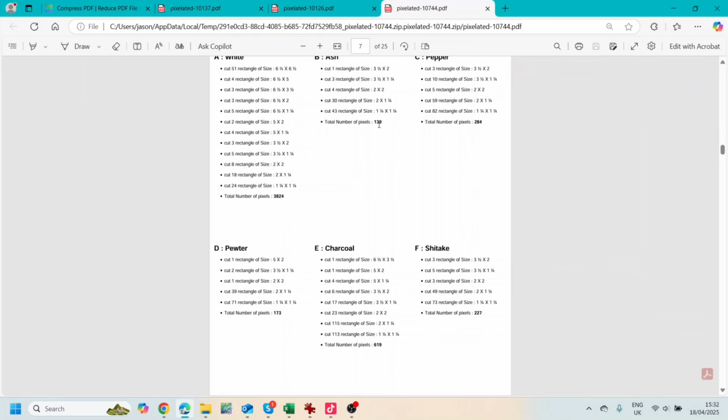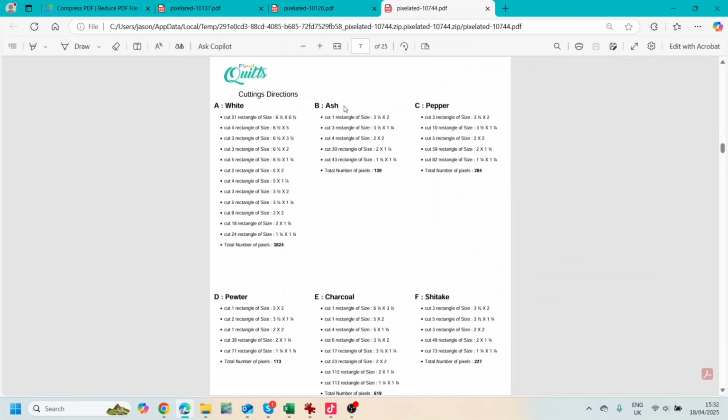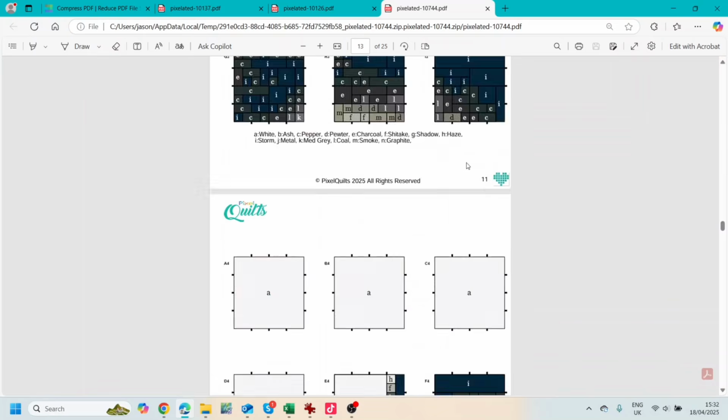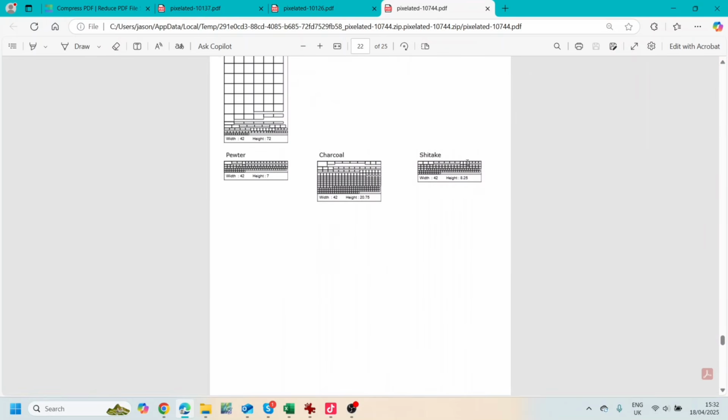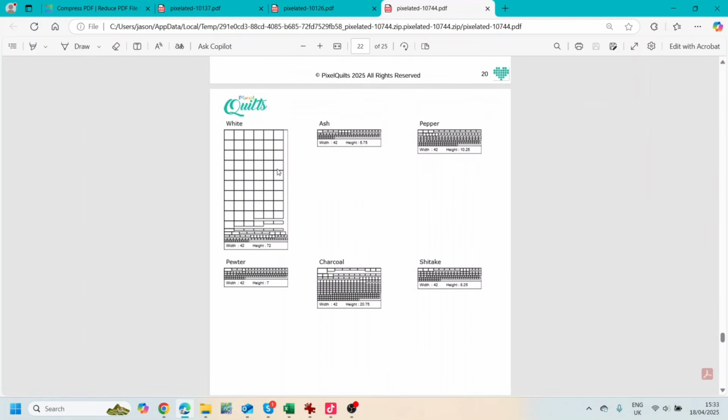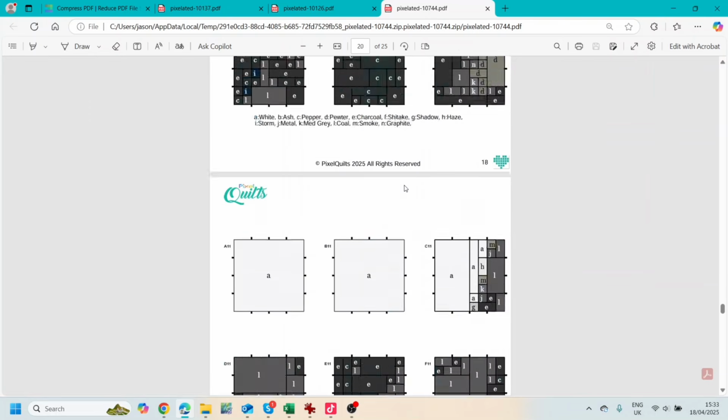So you would cut 139 1.25 inch pixels out of ash. If you're a bit worried about whether it's all going to fit onto the fabric, whether you'll get all the pieces out of it, there is actually a resource at the end of each pattern that shows you these other pieces and how they fit on. The yardage is generous, so even if you make a mistake, you're not going to run out of fabric. And this is just one way that it will fit on the fabric. There's probably 50 different ways.